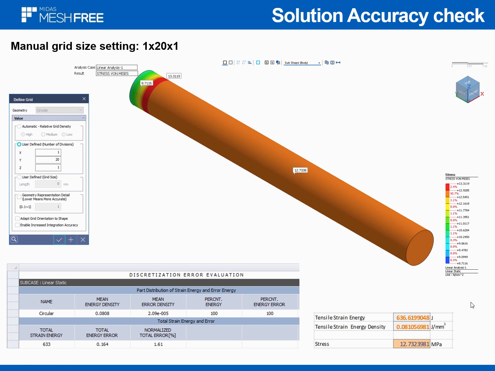So let's do another test. Let's increase again along the y-axis. Now the number of blocks is 20 along y. So what happened? Stress is much more uniform, but still we have the maximum value here. Now the total normalized error is 1.61. Total strain energy is 633, which is close to the theoretical one.